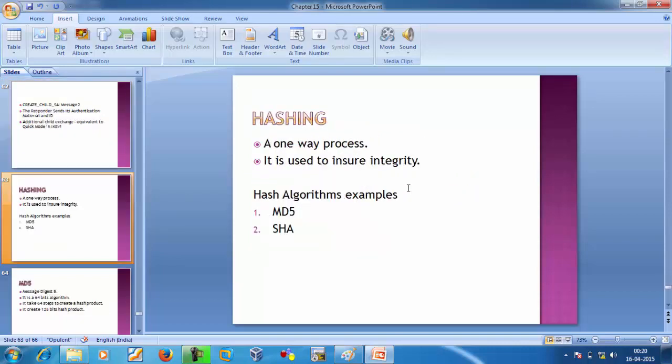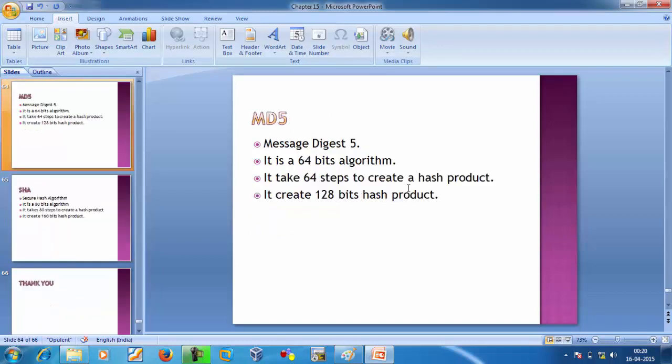What is hashing? A one-way process. It is used to ensure integrity, and the hash algorithms are MD5 and SHA. MD5, message digest 5, is a 64-bit algorithm. It takes 64 steps to create a hash product, and it generates a 128-bit hash product. SHA stands for secure hash algorithm. It is an 80-bit algorithm. It takes 80 steps to create a hash product, and it creates a 160-bit hash product.